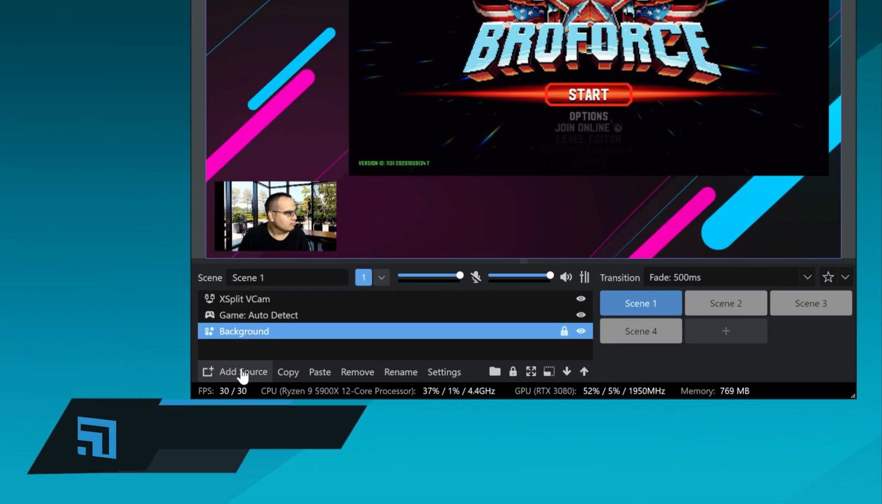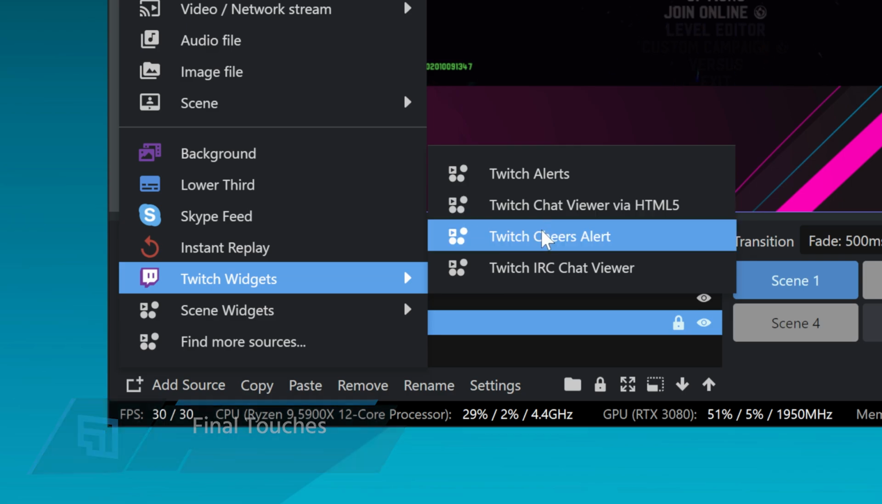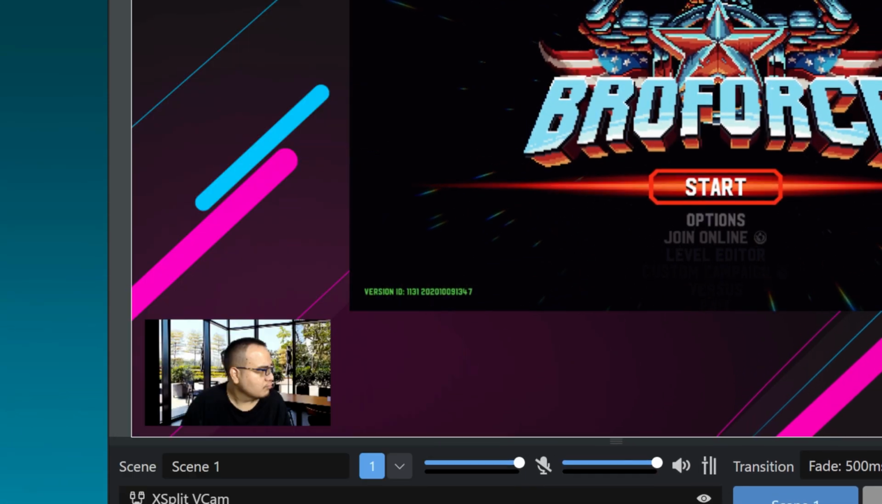Now if you want to add some extra touches like web alerts or overlays, you can do that. There's actually widgets built in to display things like Twitch cheers or sub alerts, or you can add your own web overlay if you're using any existing services. It's all super easy to customize, so get out there and have fun streaming.